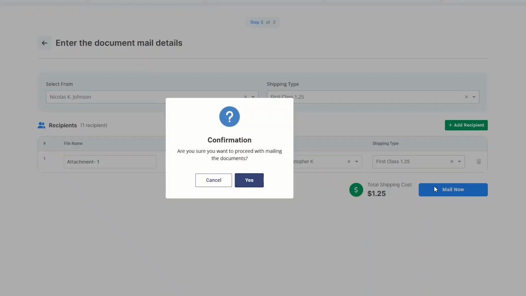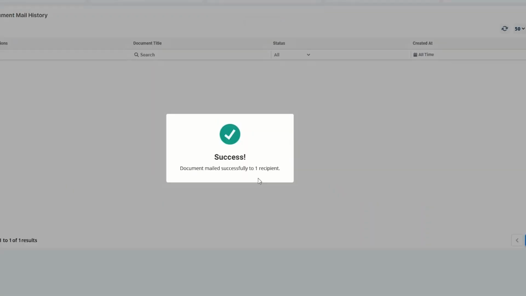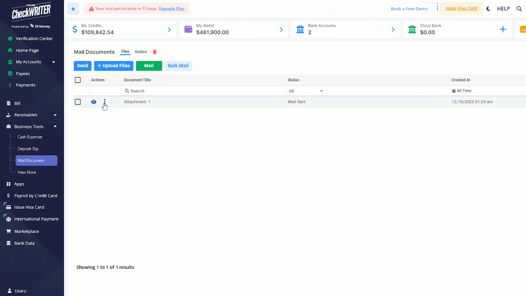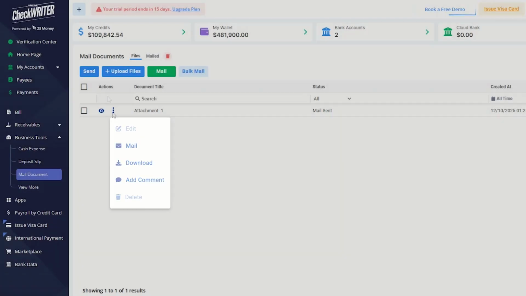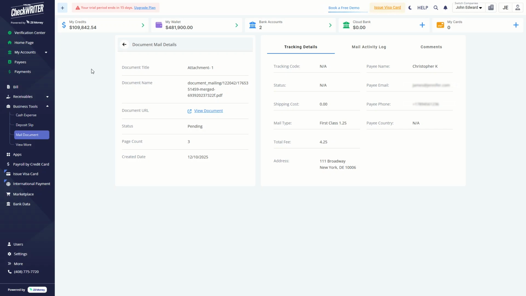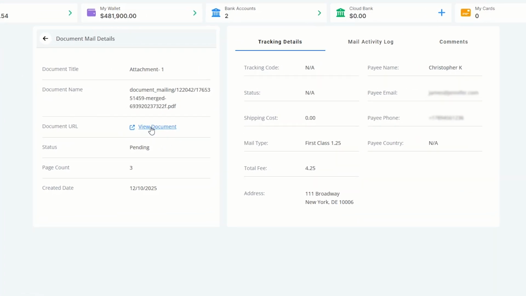A confirmation pop-up will appear. Click Yes to proceed. Your document has now been mailed successfully. You can view it anytime in the Records section. Click the three dots menu next to any document. Click the eye icon to view detailed document mail information. To view your uploaded documents, click View Documents.